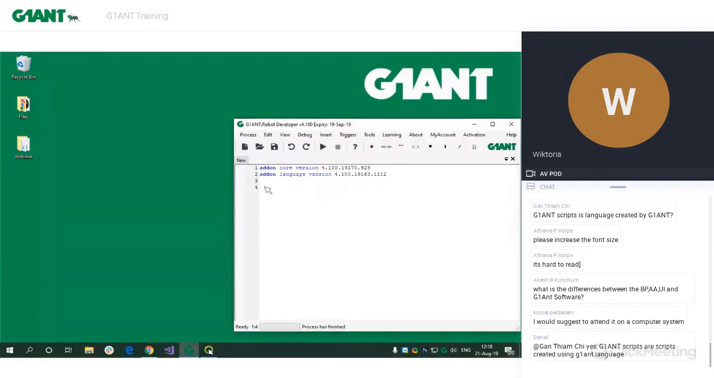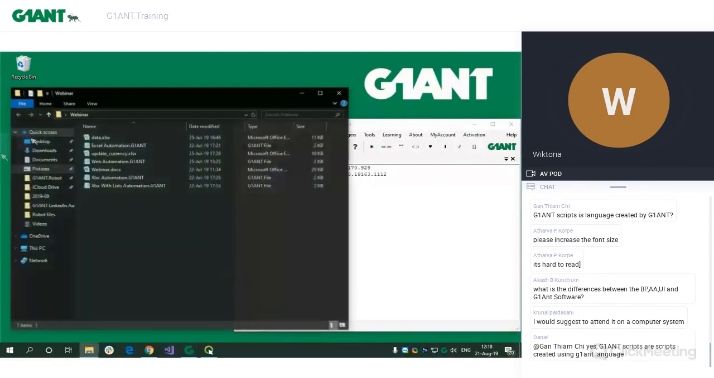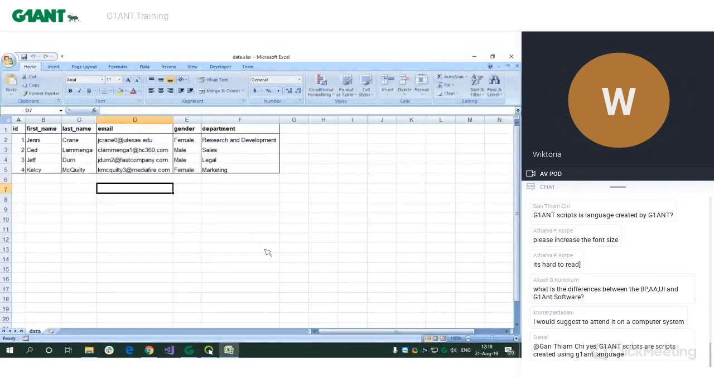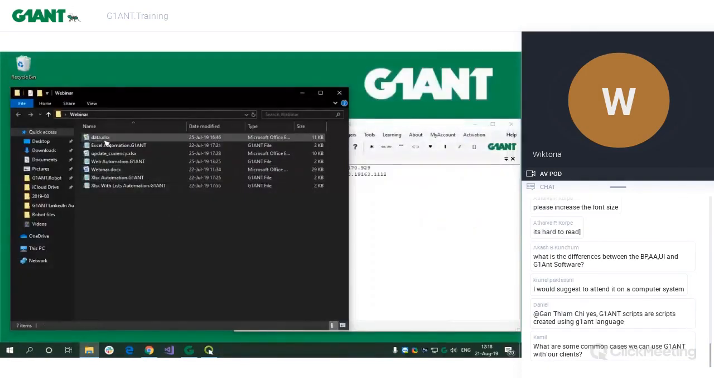to another automation, Excel automation. I have this folder webinar here, and I have some file data.xlsx. So let's open it. As you can see, there's some data, and we want to migrate those data into another newly created Excel file. So let's just close it. And first, what we need to do, we want to have a path to this file.